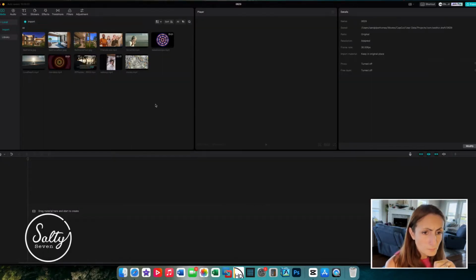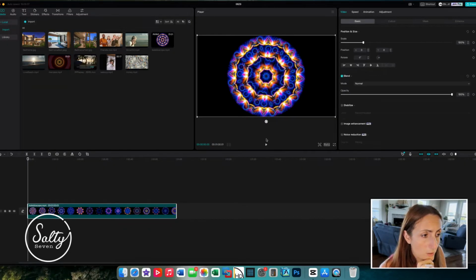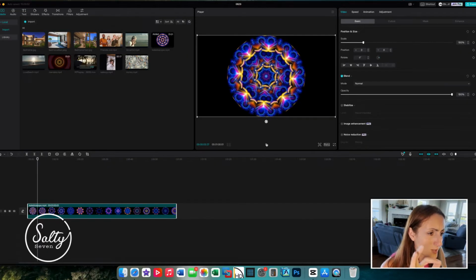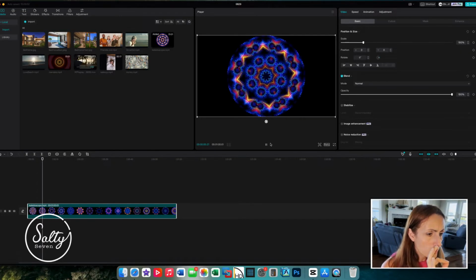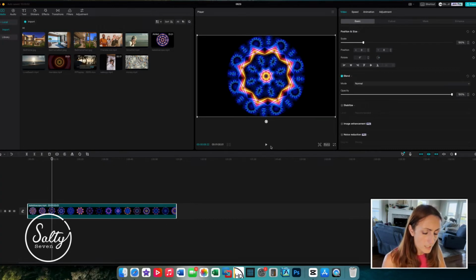Okay, so now to start your project out, you're going to start off with your Kaleidoscope. So I'm just going to bring this one down here. You can just drag and drop it right there. And then you can play right here, hit play. And I don't like the speed of this one, so you can actually slow it down or speed it up. Oh, and to play, you can also hit spacebar. That starts and stops your video.